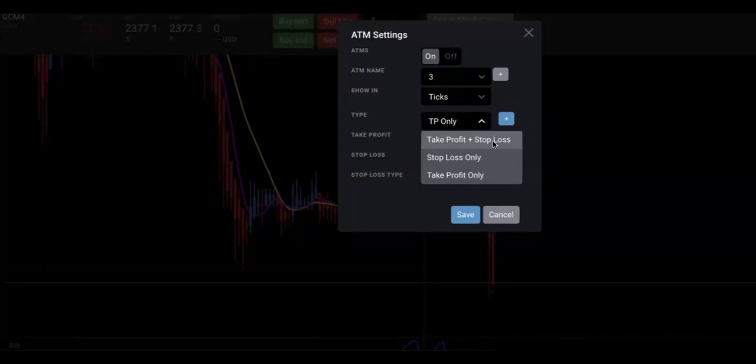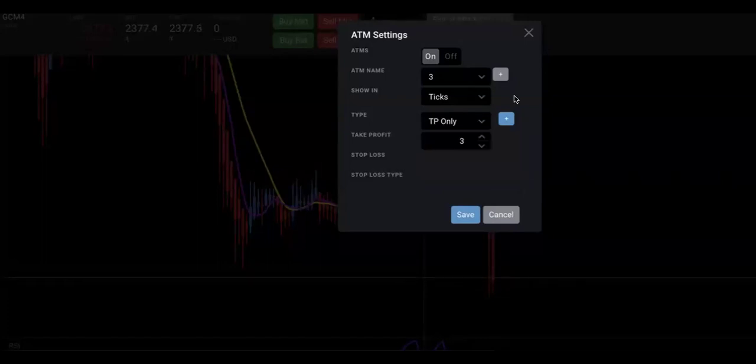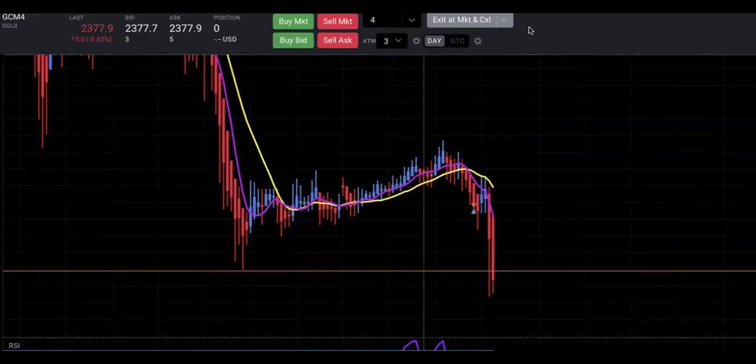I do not tell anybody what their stop loss should be because that is your proper risk management. So you're going to put in your take profit and a stop loss if you choose, or you're going to put in your take profit only. And you can manually stop it if you need to, and your take profit is at 3 ticks. Is everybody clear on that? Did everybody set that up? Make sure you press save.